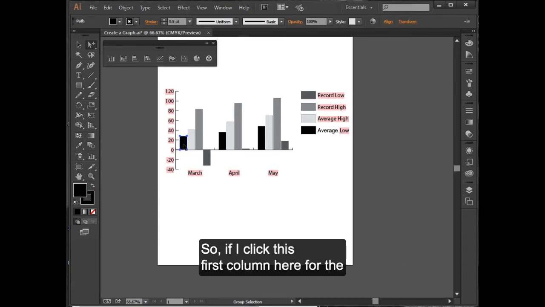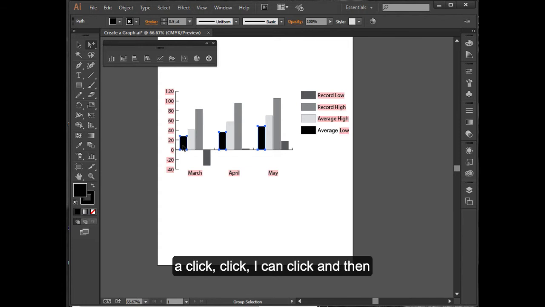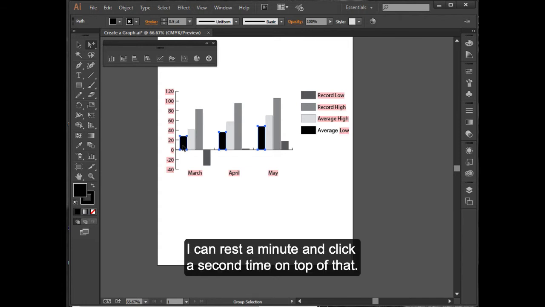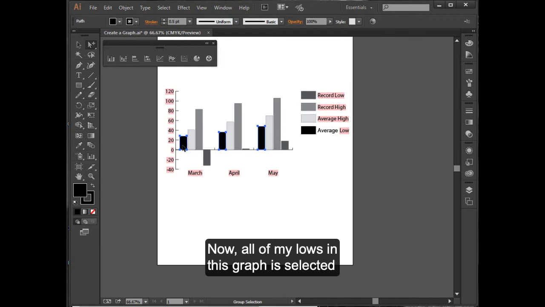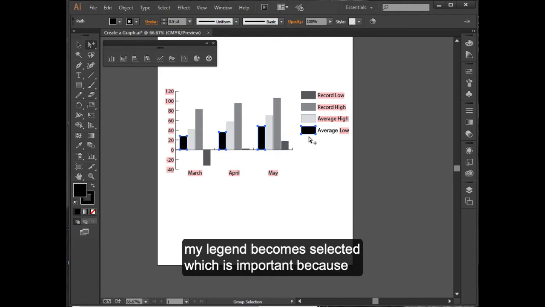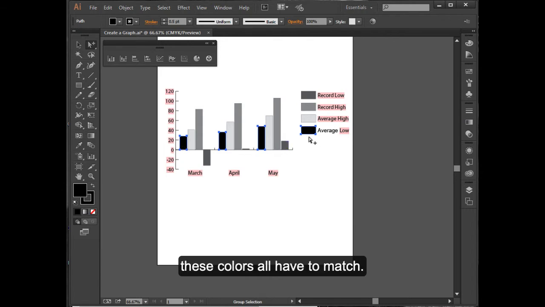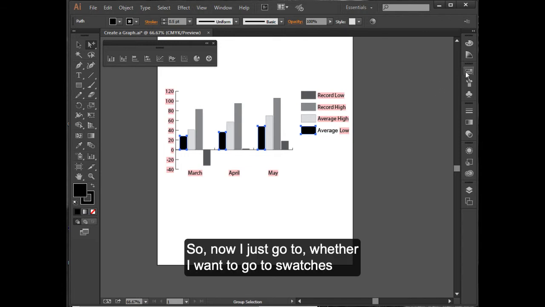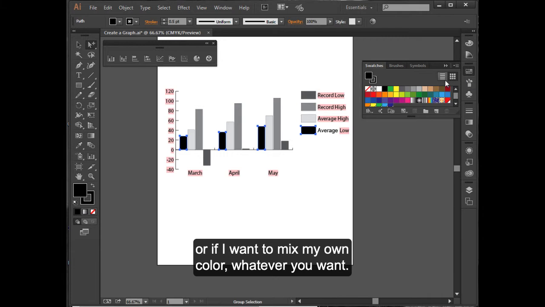So if I click this first column here for the average low in March, I get that column selected. Now if I click once again, okay, so I don't have to double click, I can click and then rest a minute and then click a second time on top of that. Now all of my lows in this graph are selected. And if I click one more time, my legend becomes selected, which is important because these colors all have to match. So now I just go to swatches or if I want to mix my own color, whatever you want.